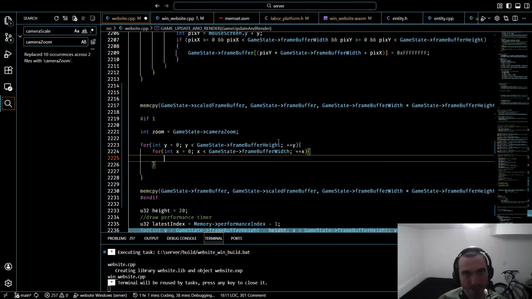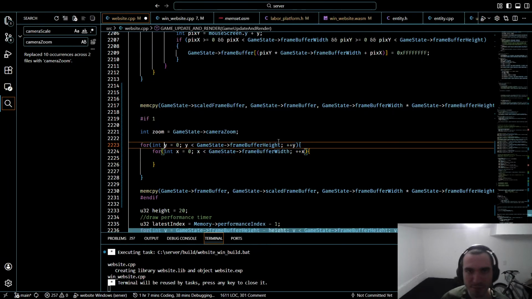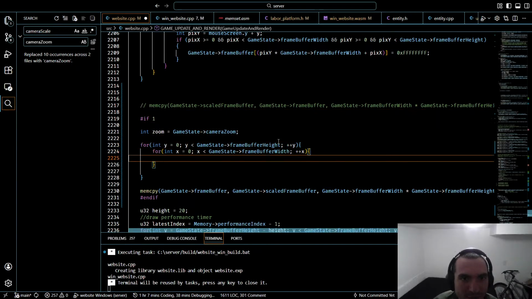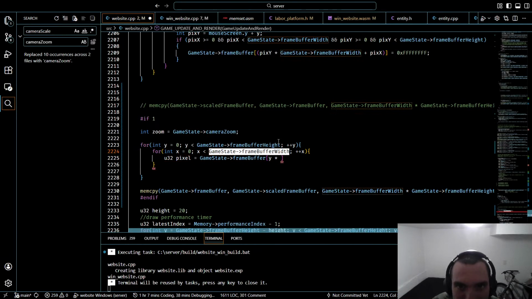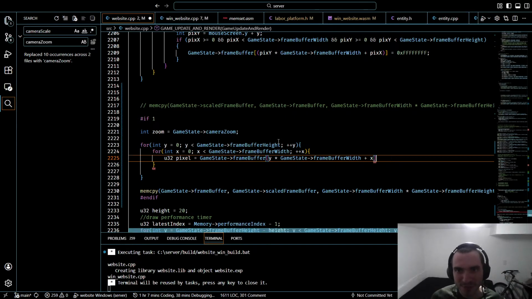So we copy all the memory. I don't even know if we need to memcopy it first. You loop over every single pixel, and I'll just call it a pixel, U32 pixel equals game state frame buffer, and then we do y times. Yeah, so this is just a little trick that you essentially need to memorize to loop over pixels in a grid.